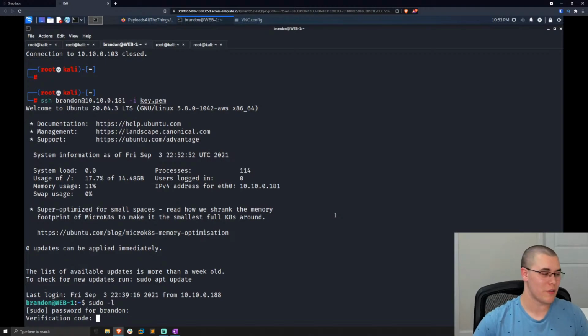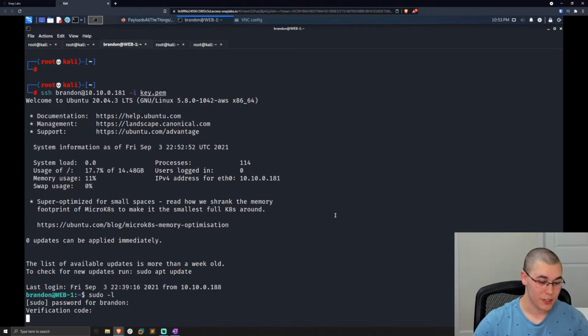Now we get prompted for a verification code. That's a little wrench, right? The password is correct, but we need a verification code. If you don't know what this is, I recently put up a video on how to set up multi-factor authentication on Linux machines using Google Authenticator. And that's what this verification code is. It's prompting us for MFA, which is awful. There's no worse feeling than when you compromise a password and you got to get through MFA, right? So in this case, we do.